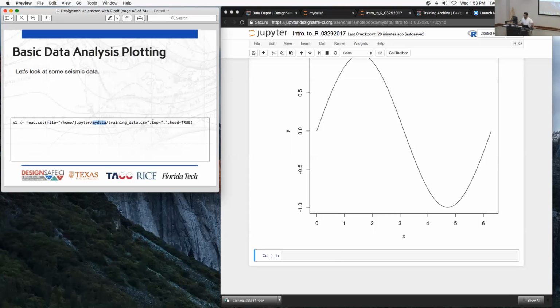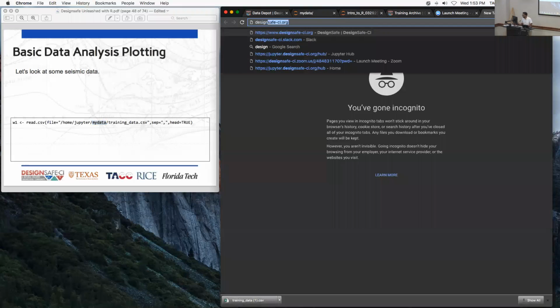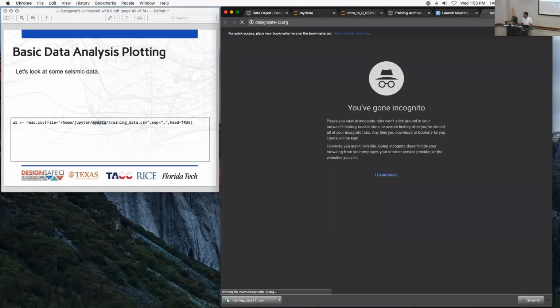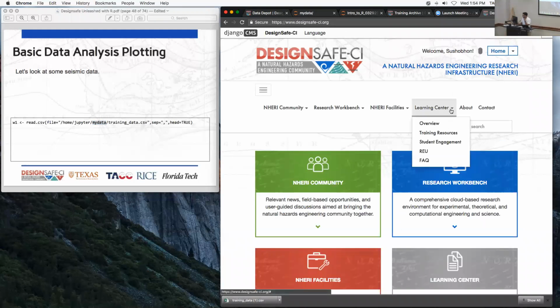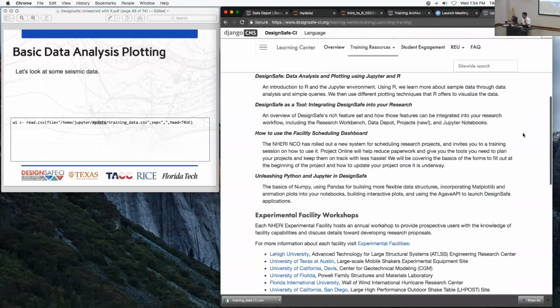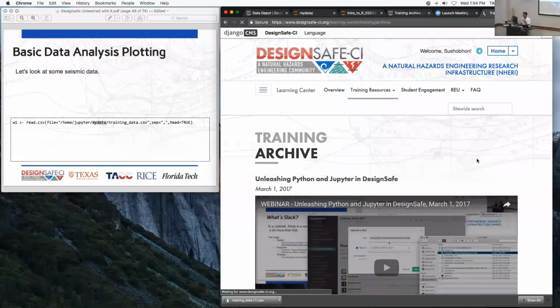That's the CSV file we downloaded at the very beginning. It came from the link here. Let me show you. If you go to DesignSafe, those of you who might have come in a little late and want to jump in and get that, go to DesignSafe.org. Under our Learning Center, there is Training Resources, and underneath the Training Resources, there is the Training Archive. The Training Archive is where the data is for this particular class.